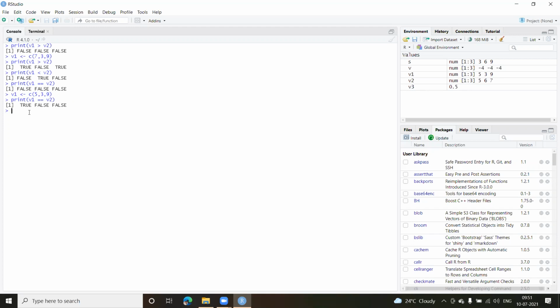And then we also have less than equal to, greater than equal to, and I don't think I need to explain that, because less than equal to is going to check whether it is less or equal. Even if it is equal, it is going to give me true. If it is less, it is going to give me true.